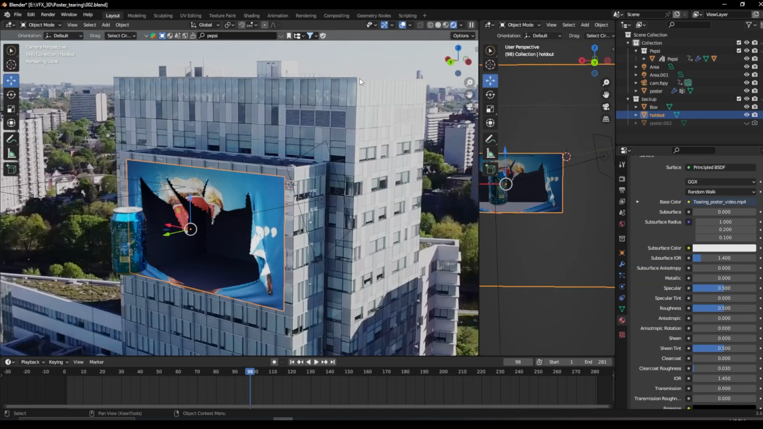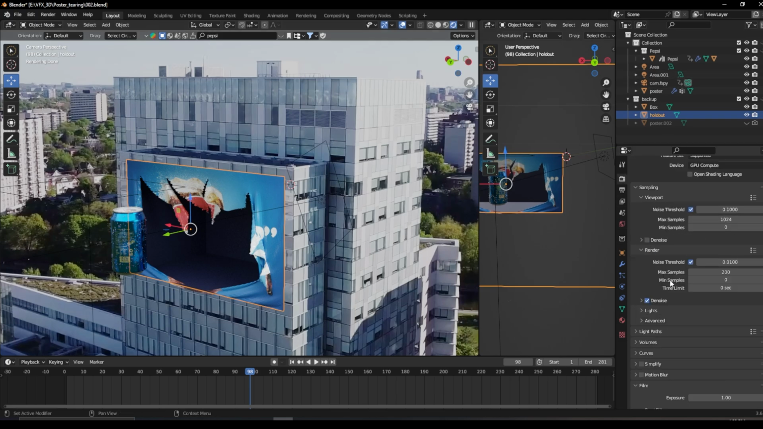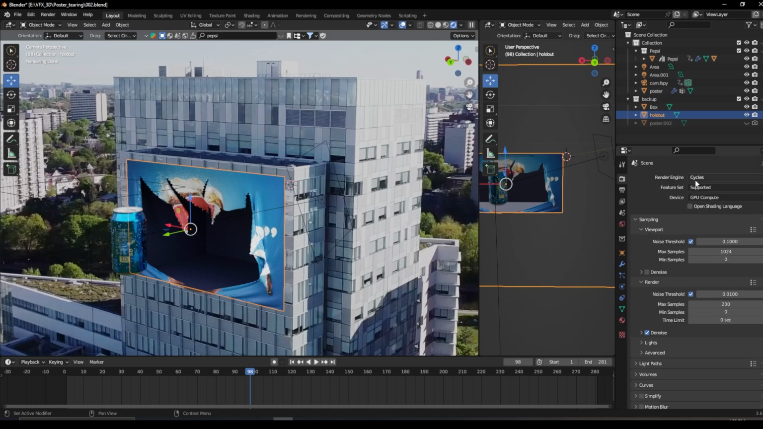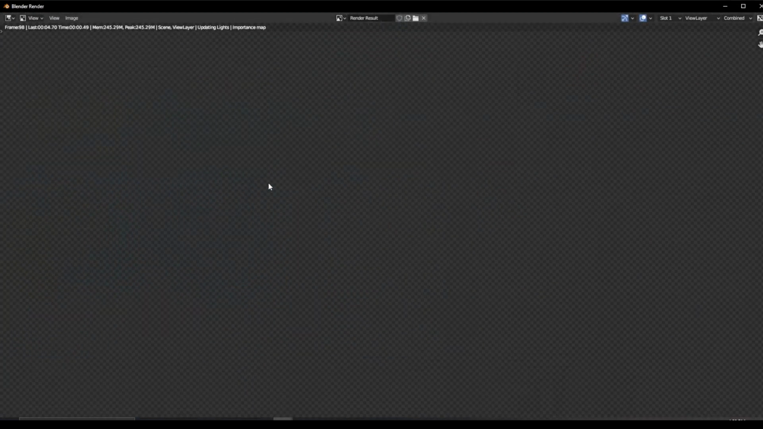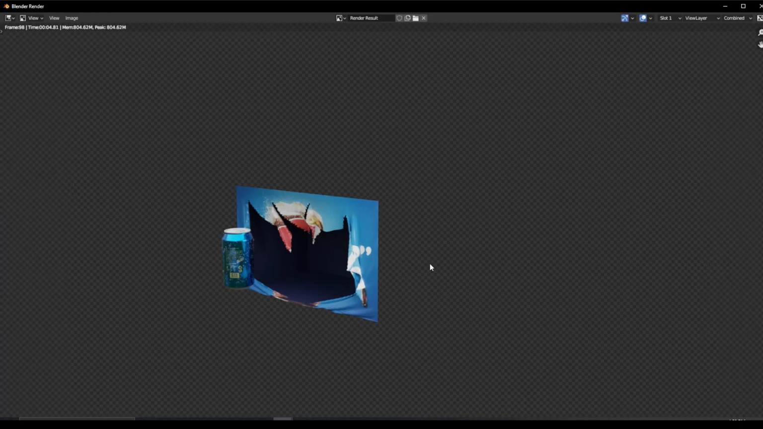Now it's time to render. First of all, you can just check the resolution, the samples and all. You can keep it 200, that will be fine I think for the final render. Here Cycles GPU. Just press F12 to render a single frame. Now you can see it will render along with the transparent background, and it will be a PNG file.